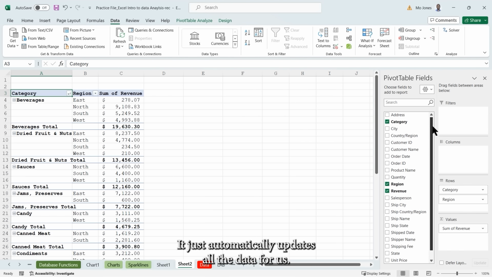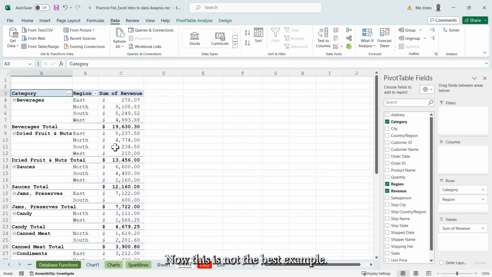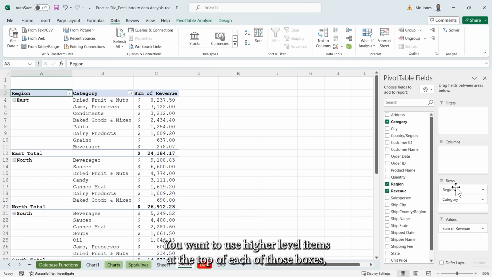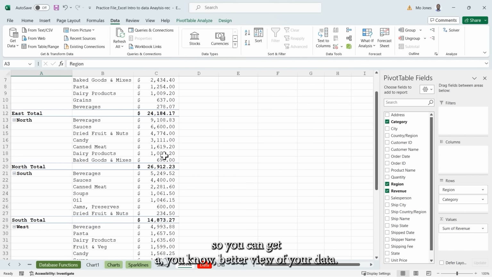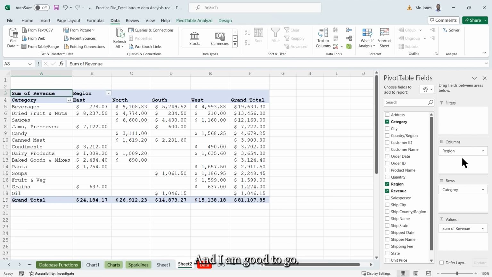It just automatically updates all the data for us, changes all the numbers based on what we're trying to answer. Now, this is not the best example. You want to use higher level items at the top of each of those boxes so you can get a better view of your data here as well. I'll go ahead and put the region back into the columns and I am good to go.